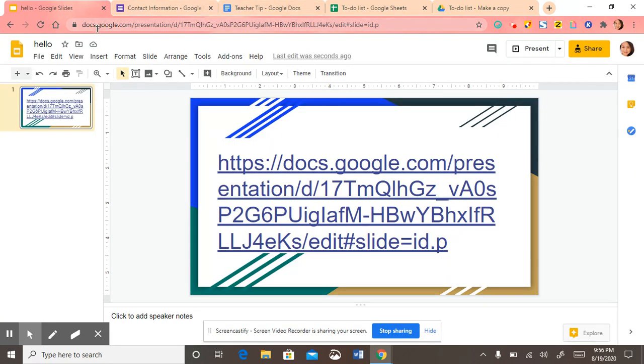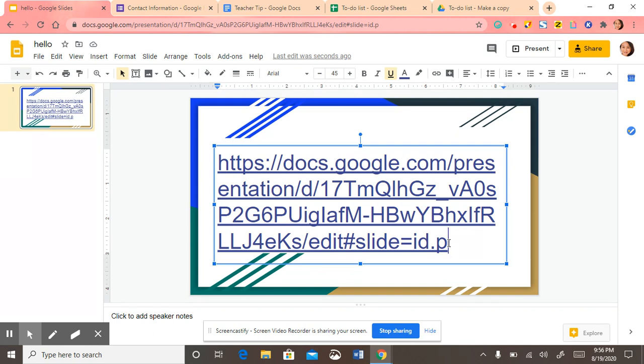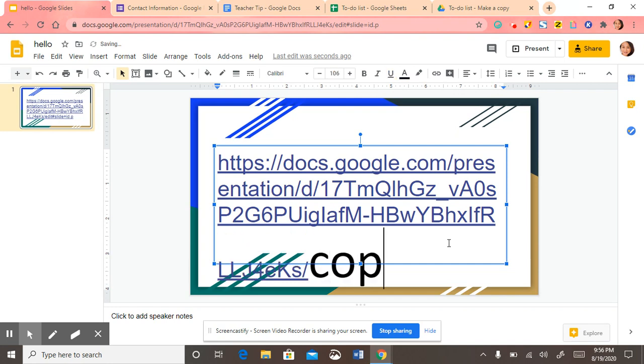And I know it's really challenging to see the link up here, so I made it nice and big over here for you to see. Basically, what you want to do is delete all of this mumble jumble all the way up until the word edit. So I'm going to go ahead and show you how it's done. Backspace all the way to edit, and you're going to write the word copy.